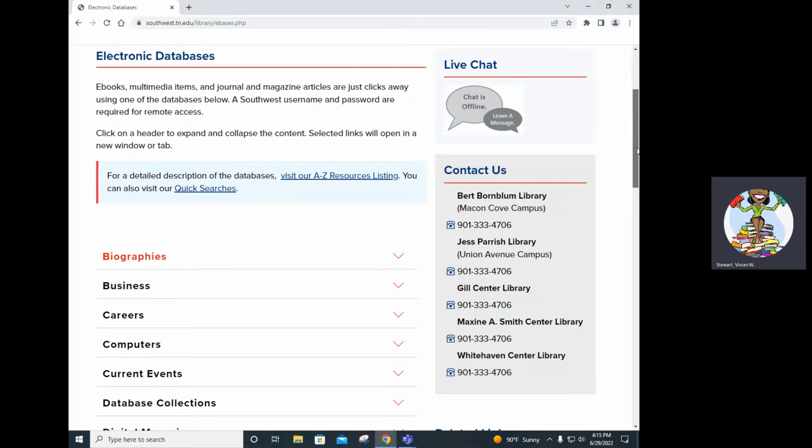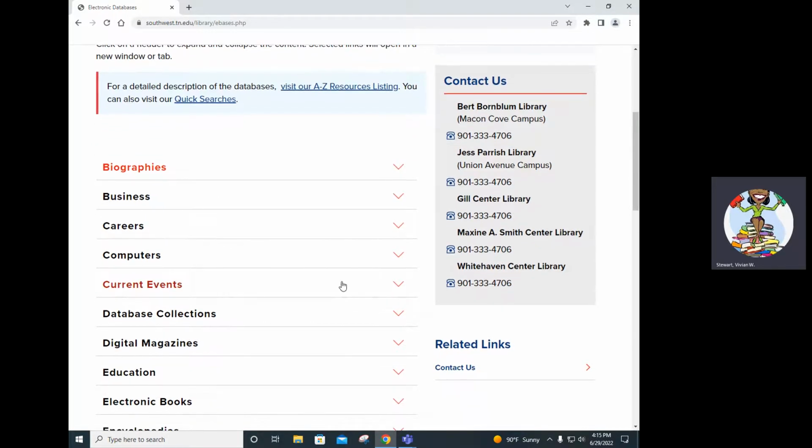Depending on what type of information you're looking for, you select a category, and there may be several titles there that you can use in order to find information.